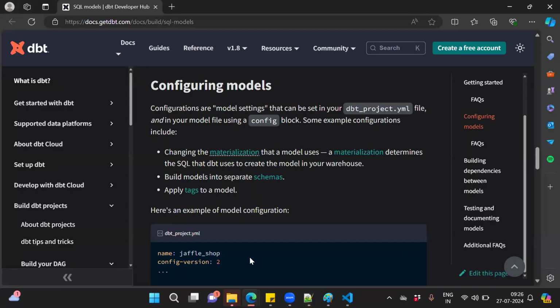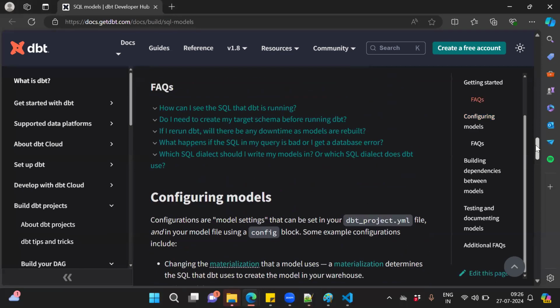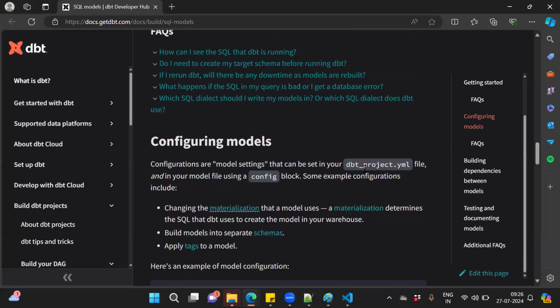And this configuration model, we have already seen, right? Under configuration models, we have updated our DBT project also. Configurations are model settings that can be set in your DBT project file or in your model by using a config block. Some examples are given here. We will see changing the materialization that a model uses. A materialization determines the SQL that DBT uses to create the model in your warehouse.